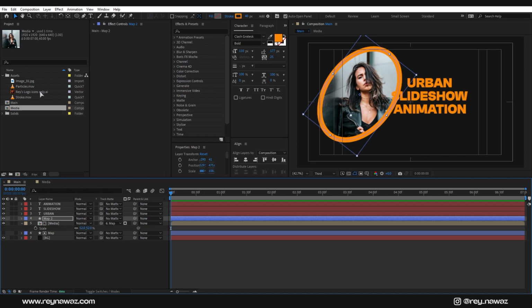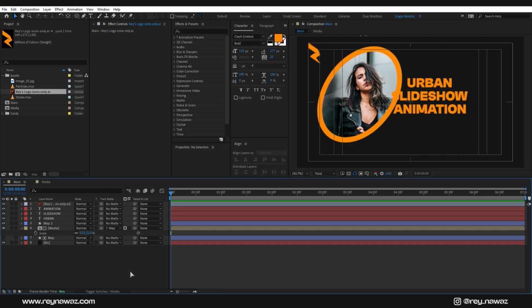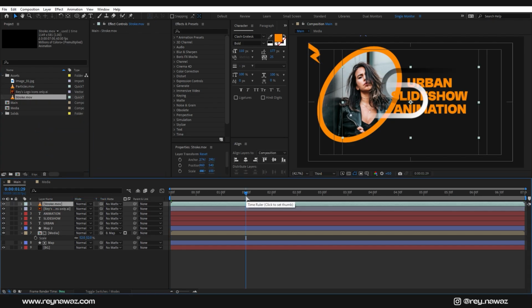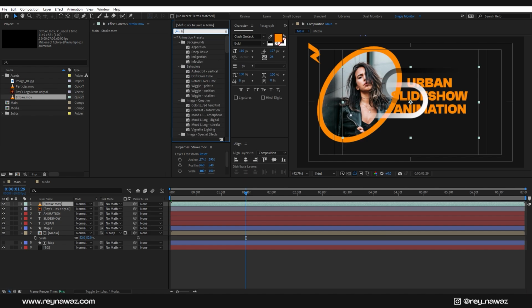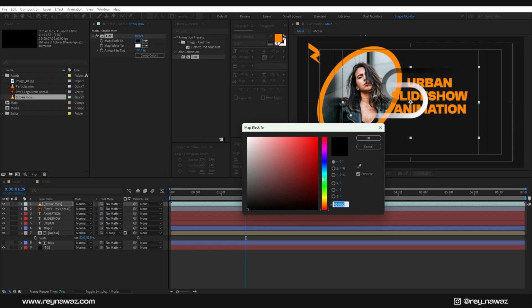Perfect. After that, we have this logo, drag and drop it here and place it somewhere around here. Perfect. After that, we have this stroke, drag and drop it here and go at 1 second and 13 frame and select this layer, go into effect and preset and search for tint effect and drag and drop this tint to this stroke. And so here we can change its color or whatever you want.